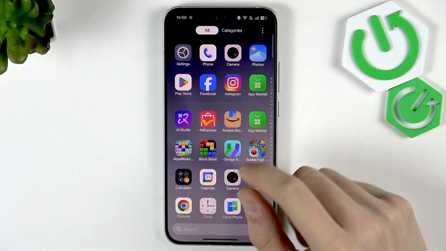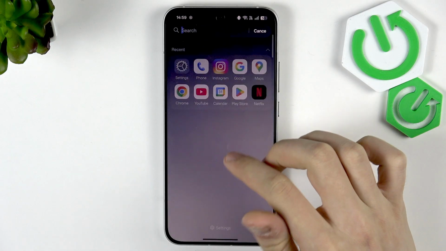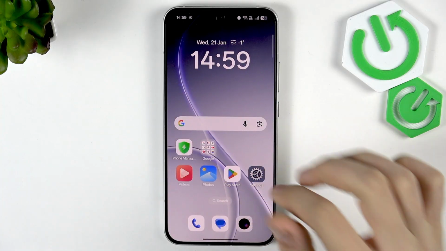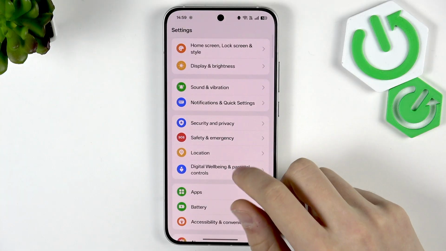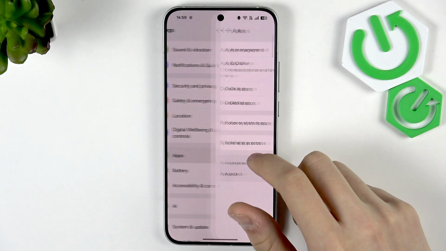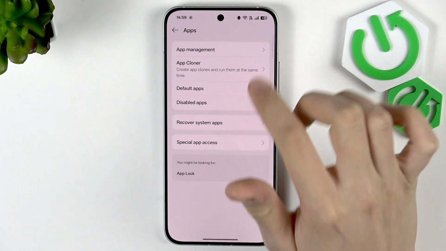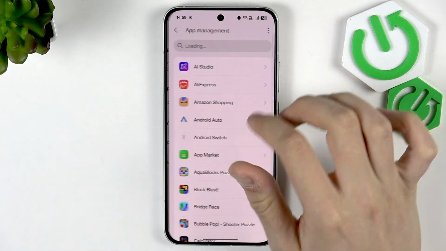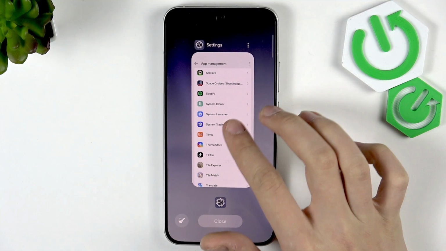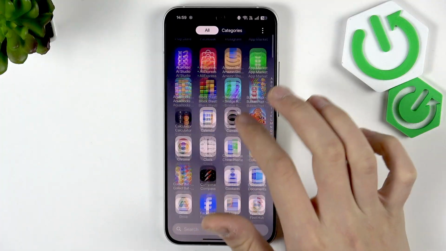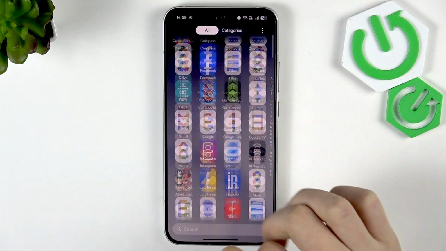These are all the applications I do have on my device, and if you want to see the more detailed list, go to settings and here scroll down to the apps. The same list of the applications is here in the app management over here. Let's go back to this list over here.